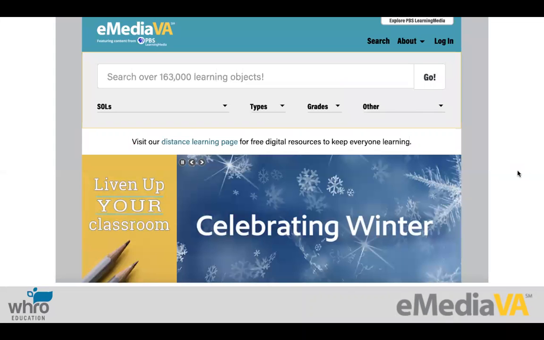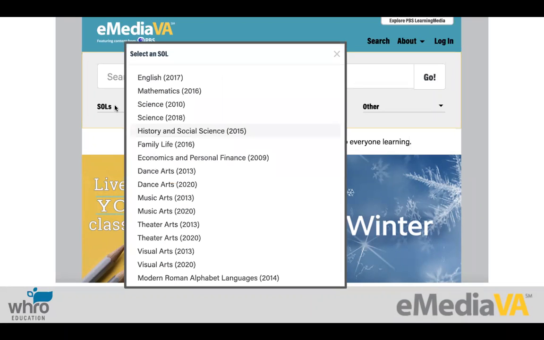Okay. So if you're looking for something particular in eMedia VA, you of course would use this great search bar at the top. If you're looking for American Revolution, you can type in American Revolution in this search bar and you can click go. But there are also some ways that you can refine your search even a little bit more. One of them is by SOLs. If you click on SOL, you can choose from all of the SOLs that are available. And if you choose one, then only resources that have that SOL are going to show up for you. So that's one way to weed through them.